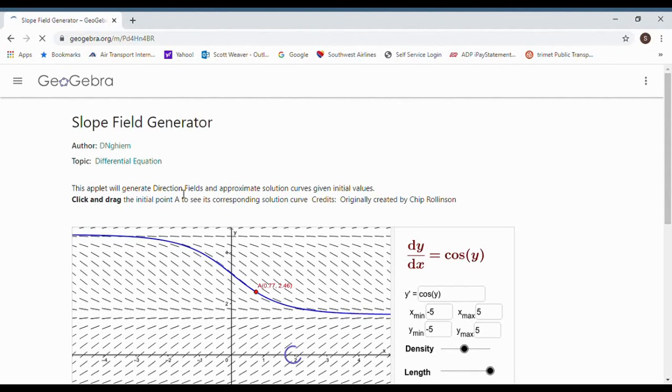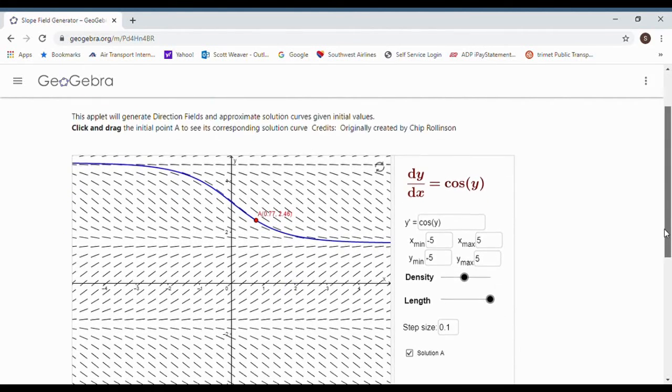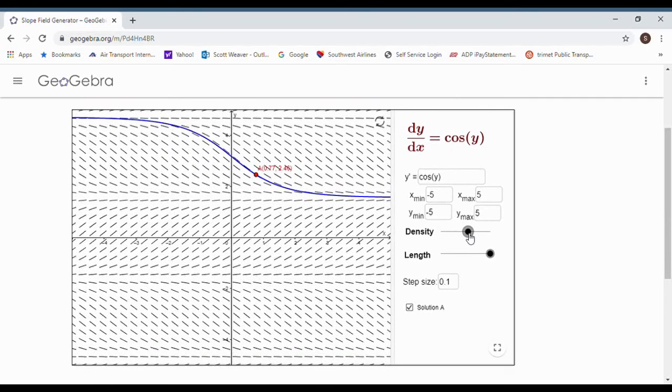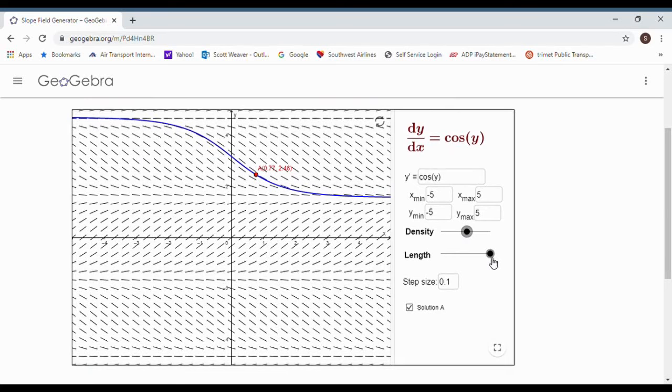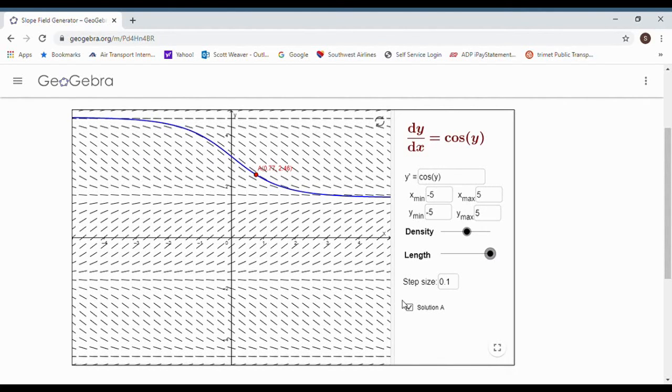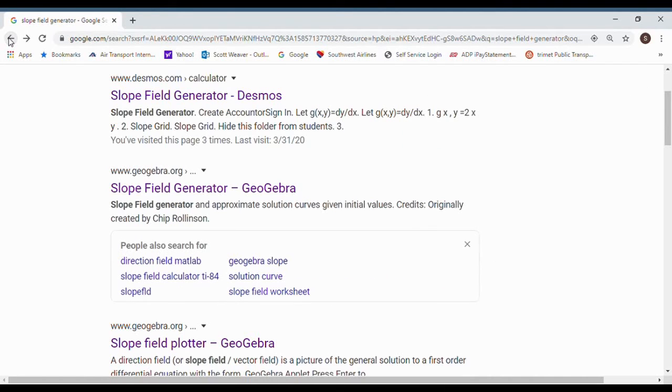You just click on any of them and you can see here you can adjust what the differential equation is. You can adjust the window. You can make some adjustments to the density of the slope field, so more or fewer, and you can change how long the line segments are. And you can change the step size. So very, very standard stuff there. And most differential equation plotting things will be very similar to this.